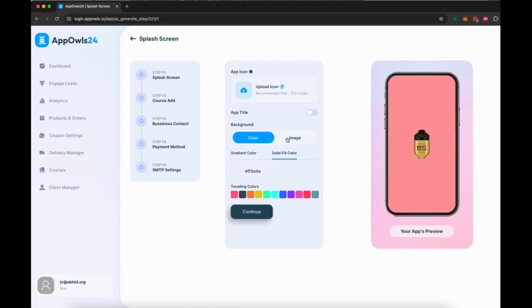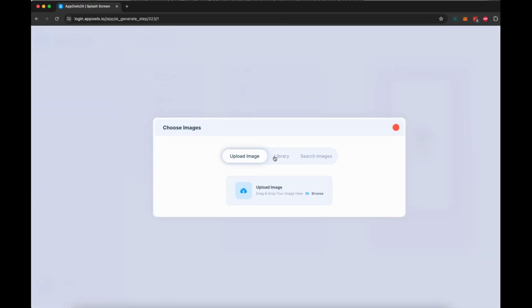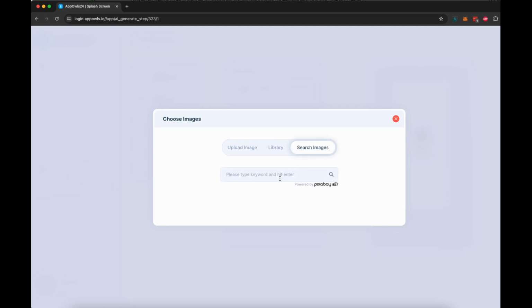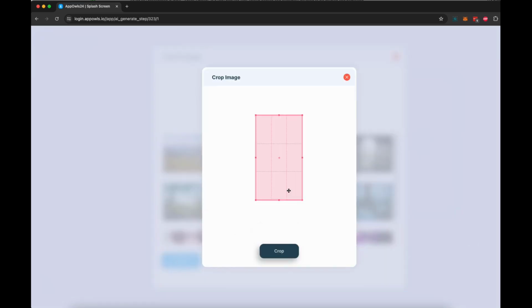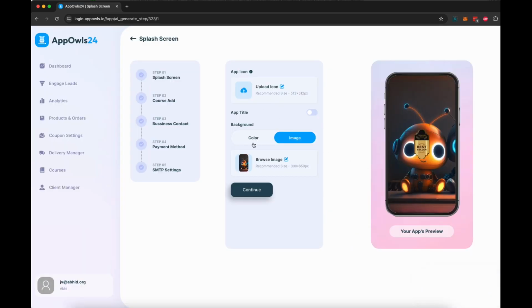Now, I can add a color as a background, or if you want, you can choose an image. You can upload your own image, or you can search from the library to add a splash screen. I want to use this, click apply, and your splash screen is added. Of course, you can add your own icon as well. You can customize and change this later as well.